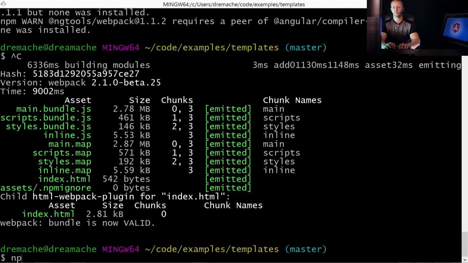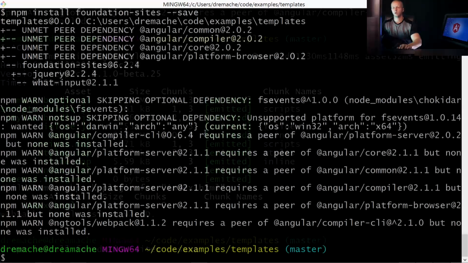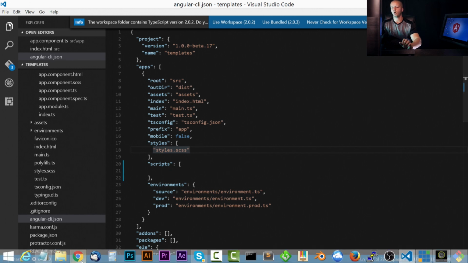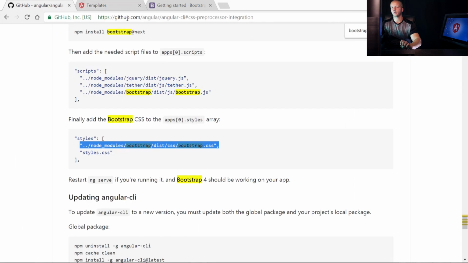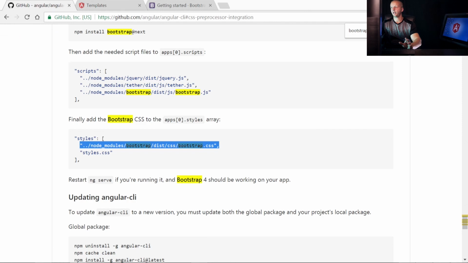And I'm going to type in npm install foundation-sites --save. And once again, I'm going to go ahead and just pause this while it goes through and installs. All right, and it's installed. So let's go back to our project. And for Foundation to work, we don't have a page or anywhere on the existing Angular client page that'll let us know how that works. So we have to add it manually.